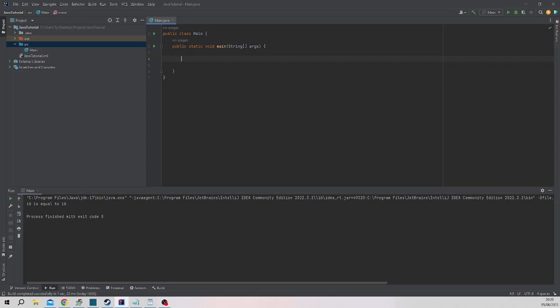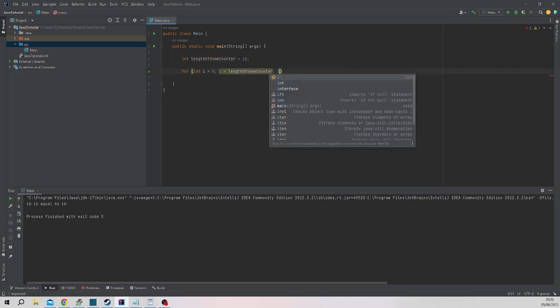So let's start off with integer x. We've used x too much. Let's say integer length of some counter, and we'll set that to 10. Okay. And then we're going to create a for loop. So the syntax for that looks like this. For integer i = 0, i is less than length of some counter, i plus plus.